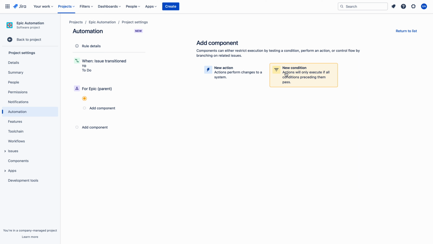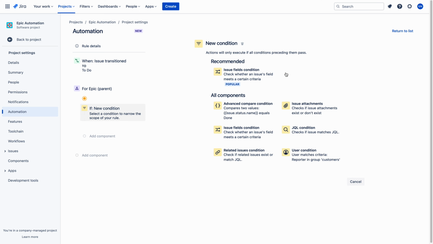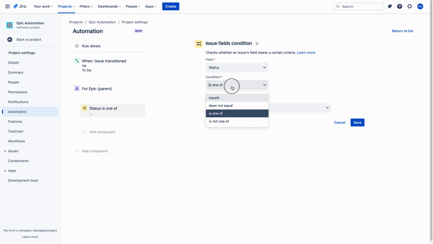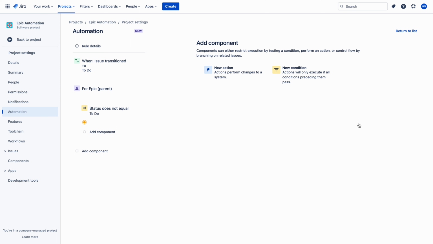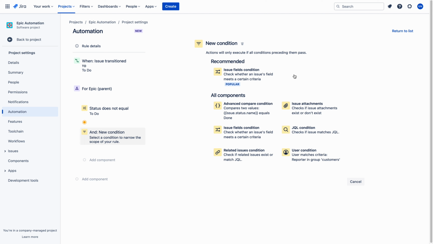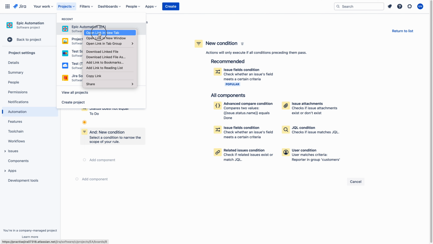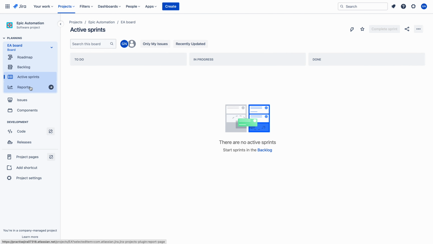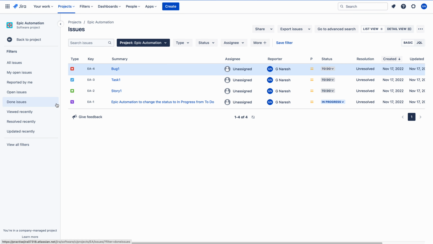Now the condition. What is the condition? When the epic is, let me choose the issue field condition. When status doesn't equal to do, the automation rule has to work. And we need to give one more condition. Right? Okay, guys. Let me open that. Sorry, I have closed the tab of the Epic. Let me open the Epic for you.